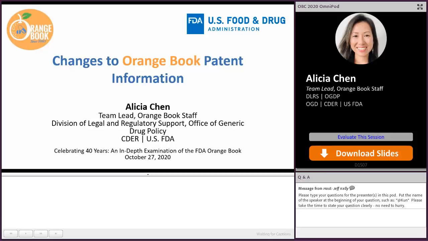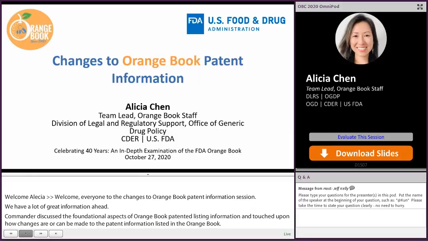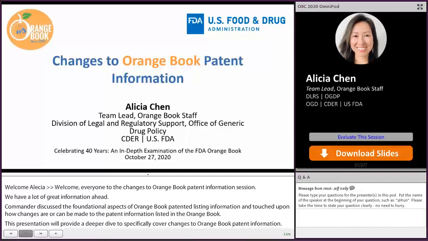Commander Kun Chen discussed the foundational aspects of Orange Book patent listing information and briefly touched upon how changes are or can be made to the patent information listed in the Orange Book. This presentation will provide a deeper dive to specifically cover changes to Orange Book patent information. This presentation will be the first of two advanced topics on patents that I'll cover at SBIA this year, the second being the patent listing dispute process in session 5.